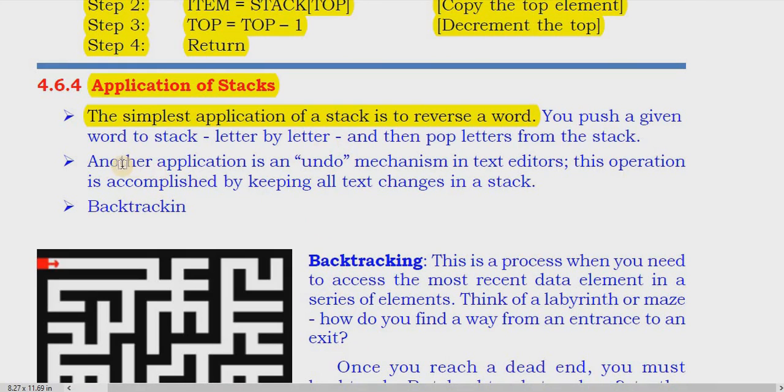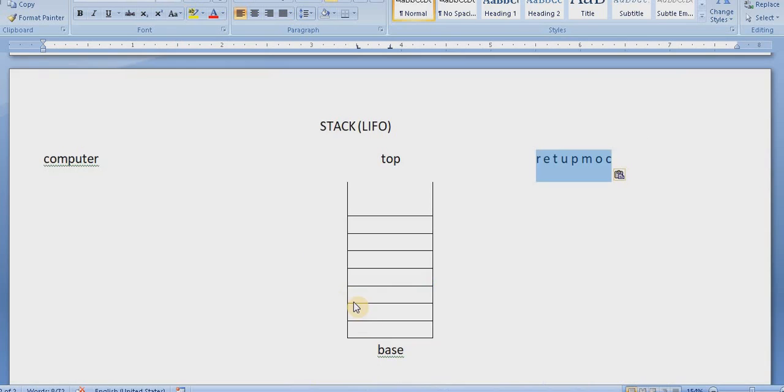Next, another application is the undo mechanism in text editors. Undo means the last action is cancelled. This is one of the applications of stack. Stack is used for performing the undo operation. Undo means like this here.